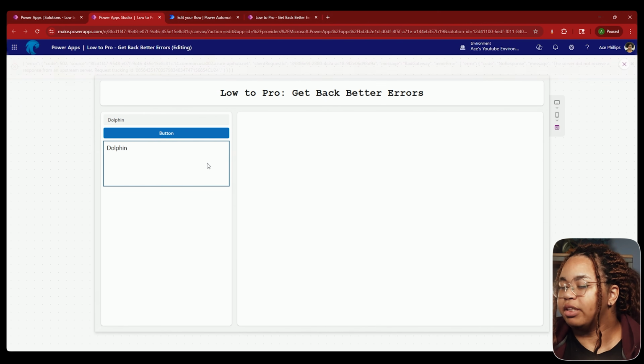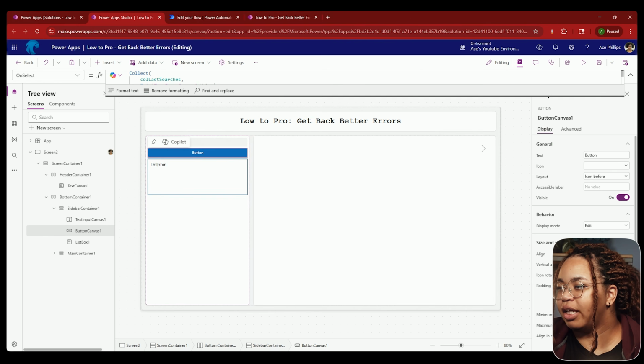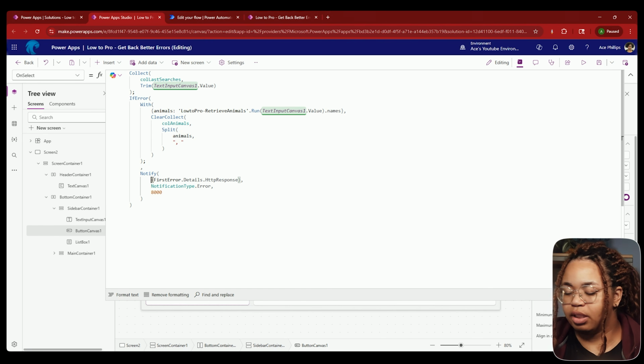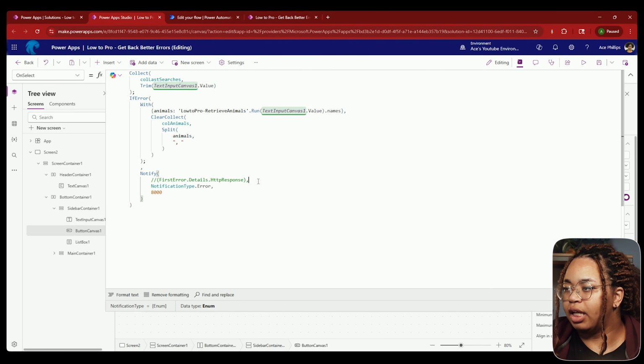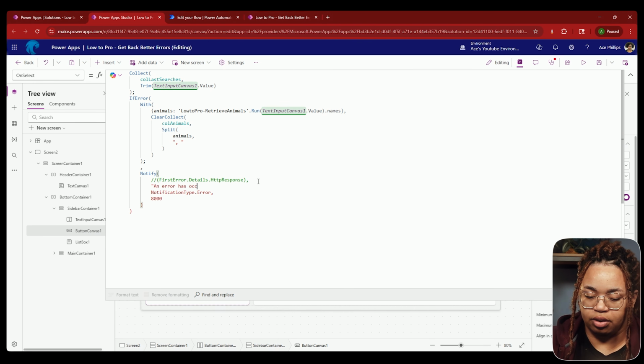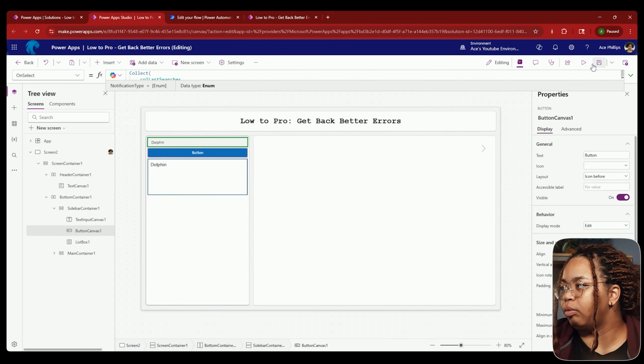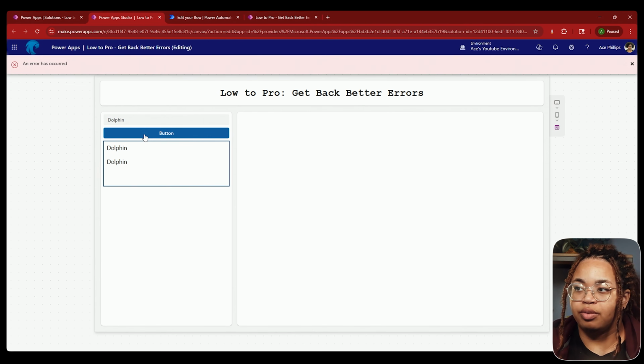Now, if we need to customize that, we can use IfError to display a specific message. So let's say we don't want to display that. We want to just say an error has occurred. That's really all we want to say. Using IfError, we can do that. Let's say we want to see what caused the error and then pass back that information to the Power App.